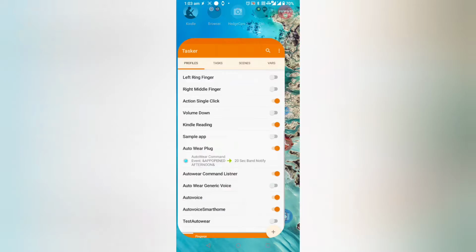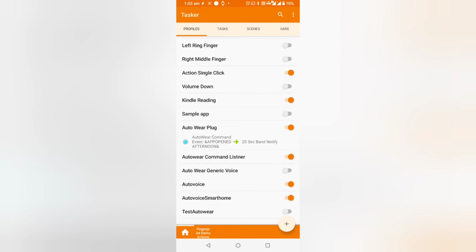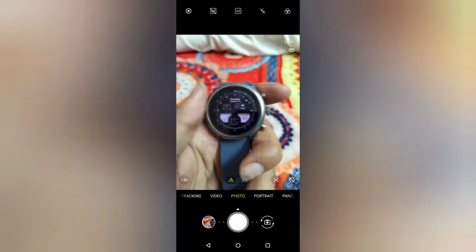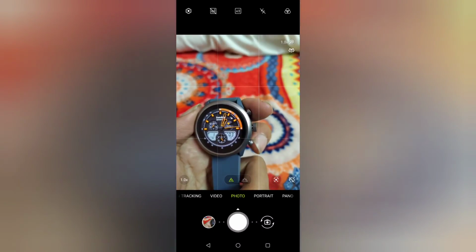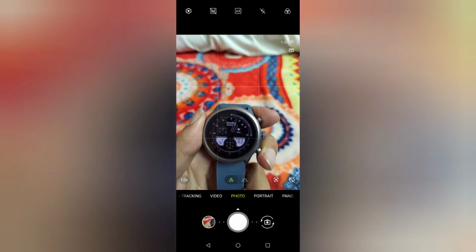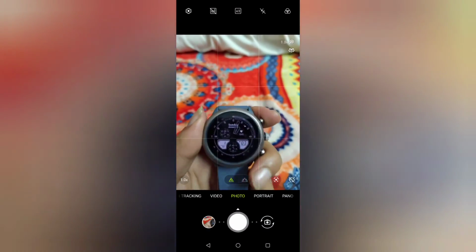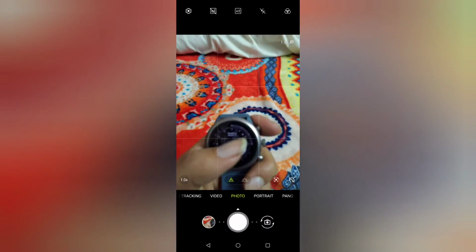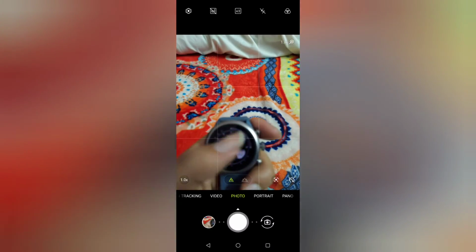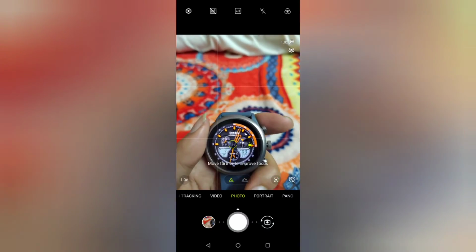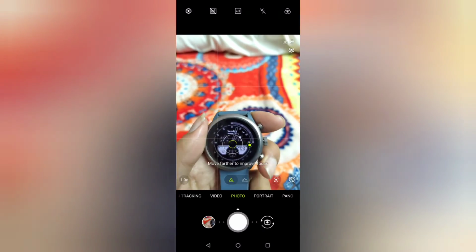Let me go to Tasker again, and this is our task. Similarly, you can do it with this button as well. So that's how you can execute any task using the hardware button of your Wear OS. I will also make a video for Bubble Cloud settings, on how you can execute different tasks according to the buttons we have.